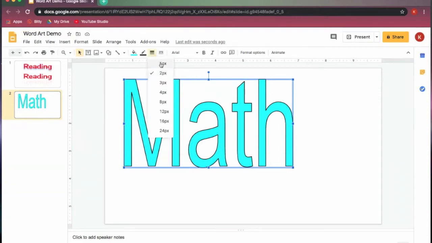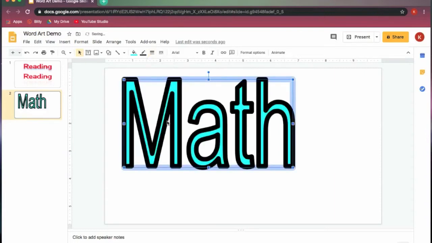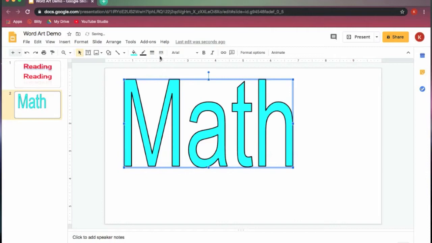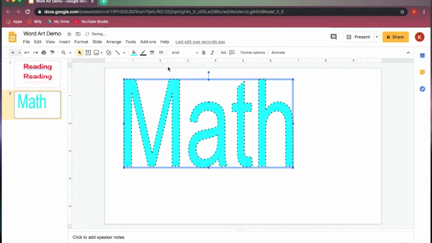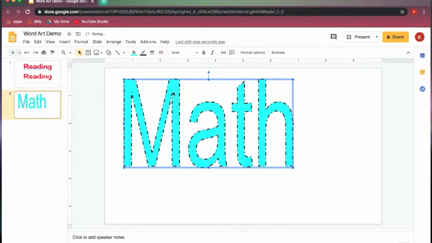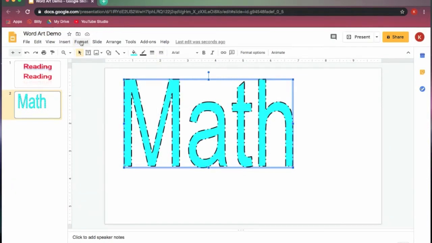Of course, I can go to border weight and make it very thick or very thin. Let's go right in the middle. And I can also change the border dash. I can make it dotted or dashed or a combination of both. Here's where you can even add more options to your border.